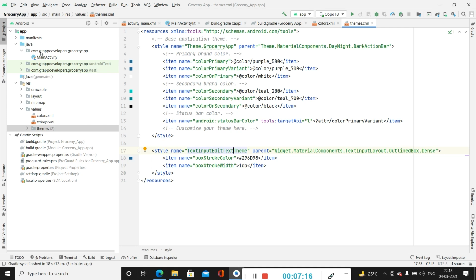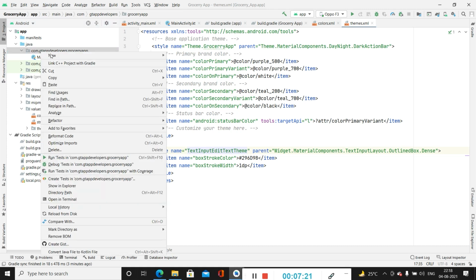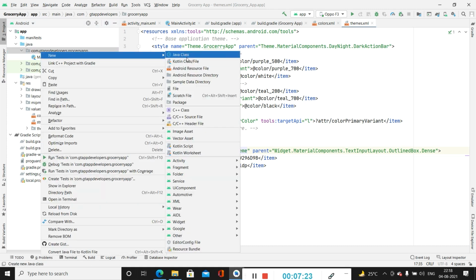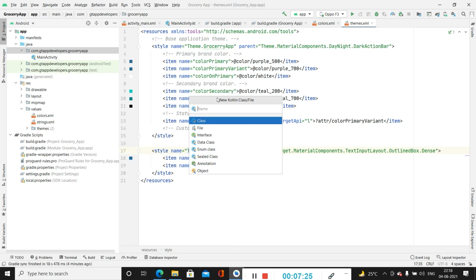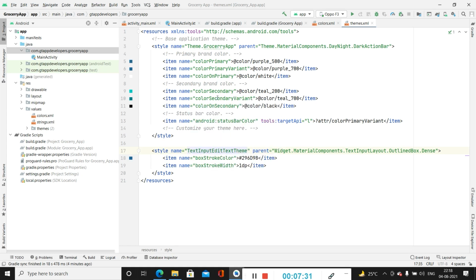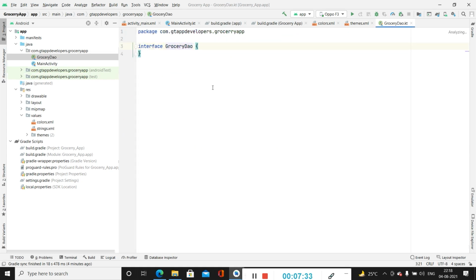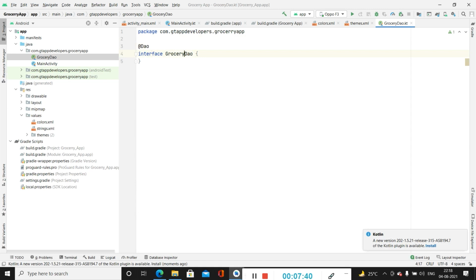So for that we will first go to our package name, right click, new. The DAO class will be an interface, so we will select Kotlin class. Inside this we have to select interface. Now after that, as it is a DAO class, we have to annotate it with @Dao, that is data access object. Along with that we will also have to import it.